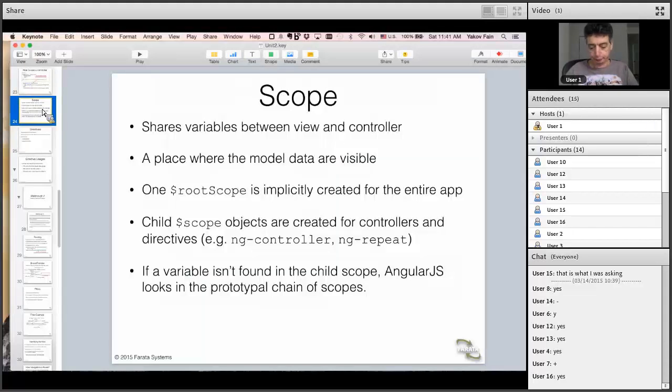Scope. Scope, again, as I said, it's a hierarchy of objects in Angular. And scope is a place to share, you can say so, the data between the view and controller. The view can get access to the scope and the controller as well.